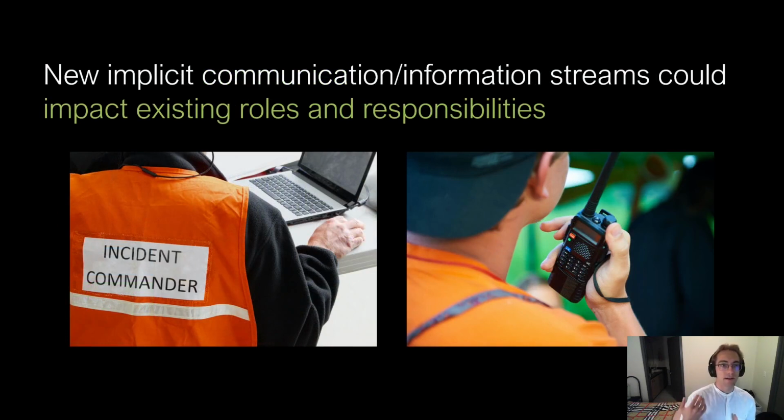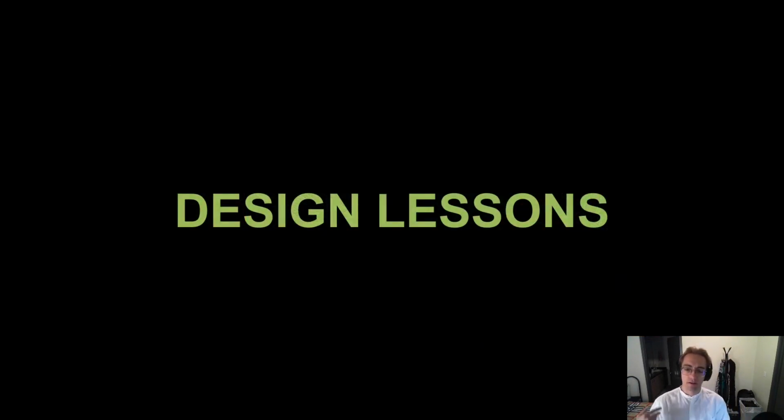Lastly, we found that new implicit communication channels and information streams could impact existing roles and responsibilities in WSAR. Essentially, adding additional information streams could add more responsibilities to the command team while also reducing the responsibilities on the field teams. So with this, we briefly present some design lessons.